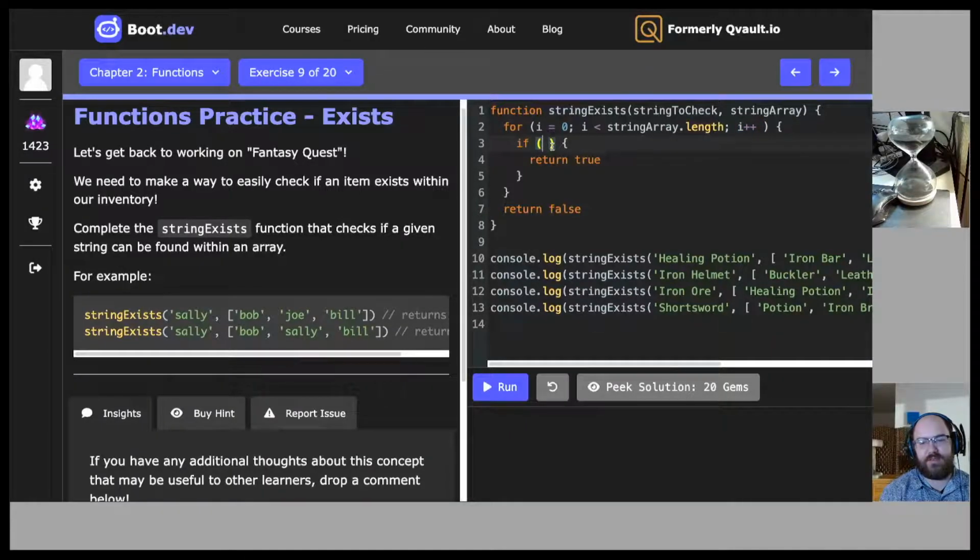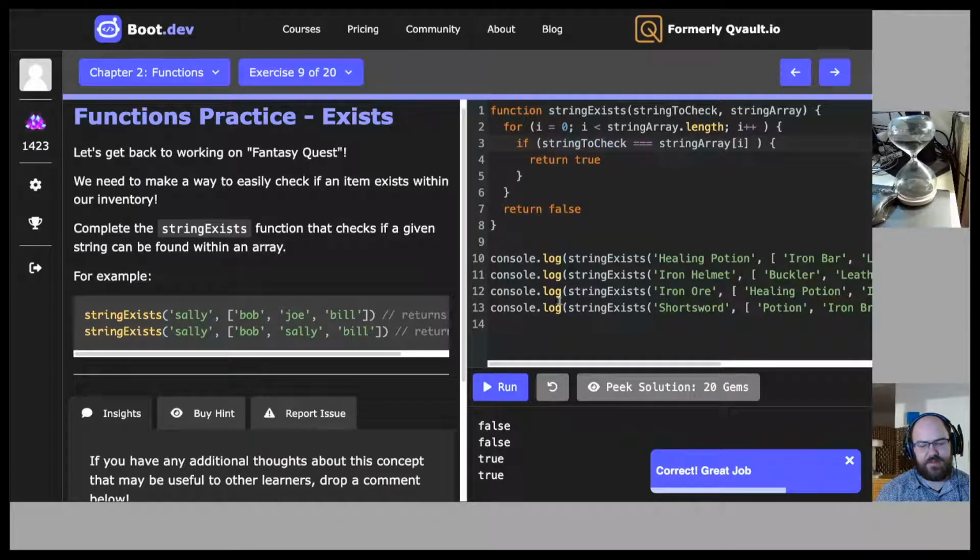Next, the condition, we can compare if, oh, we already have if, if string to check triple equals string array at position I. Return true, else we return false. Let's run that code. Correct. Okay, so again, this was an if block. The condition lives inside of the parentheses, and the condition I wanted to check was whether string to check is equal to the current element from the string array. And how do I get that? I take the string array and I address at the I index.